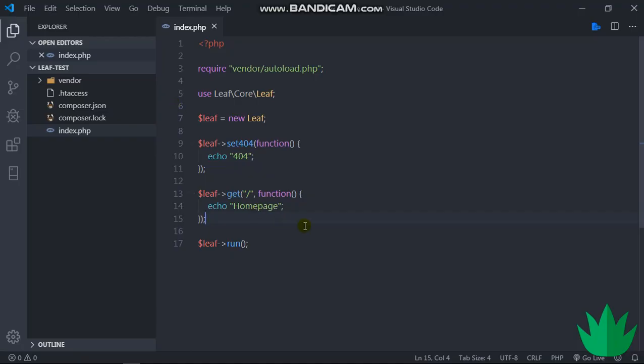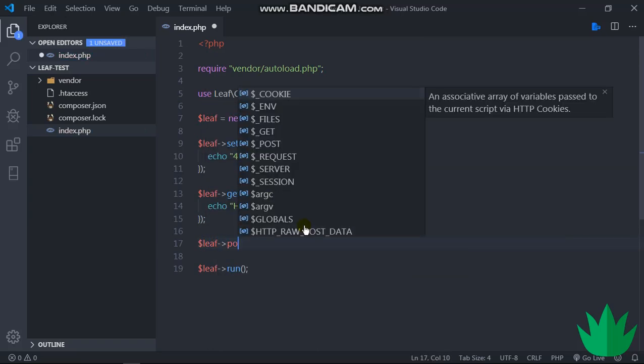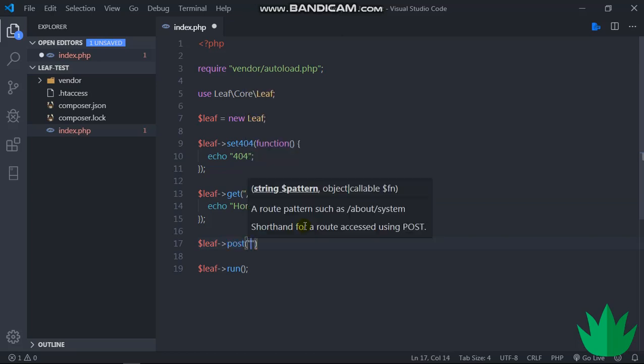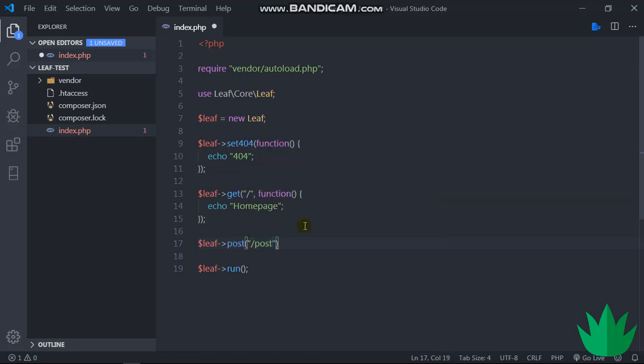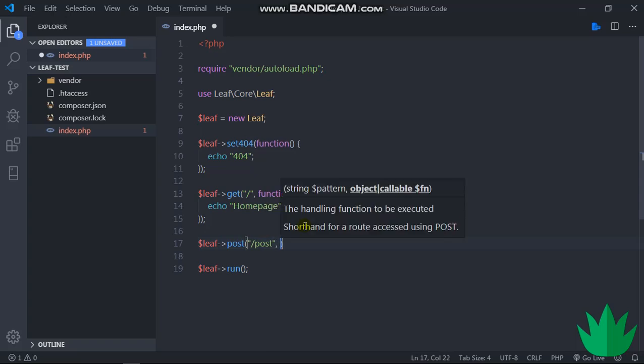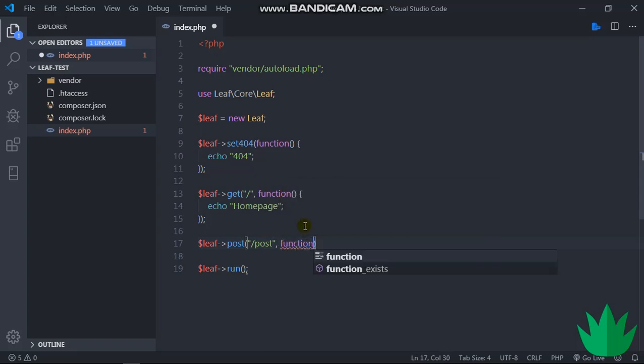So let's continue. We have leaf, as I mentioned before, so we can do something like leaf post. I'll just say /post. This also takes in a function, and then we can say echo post, right?